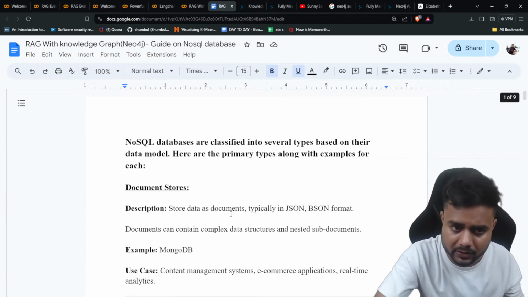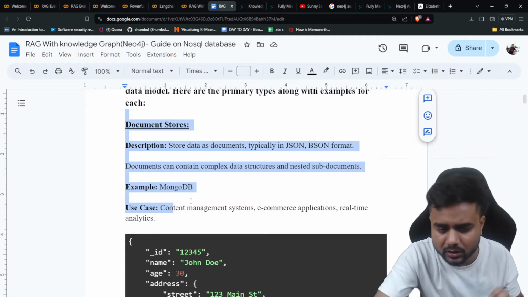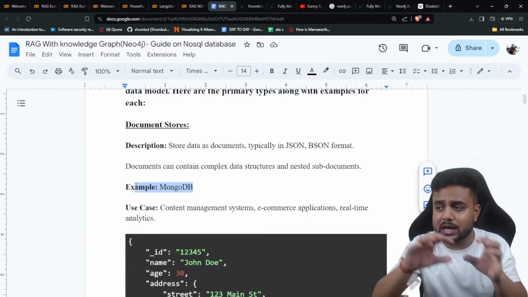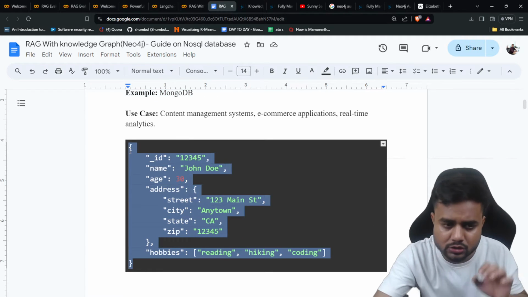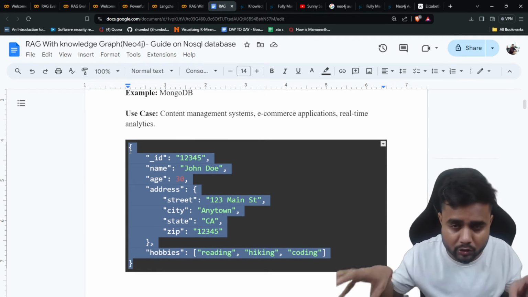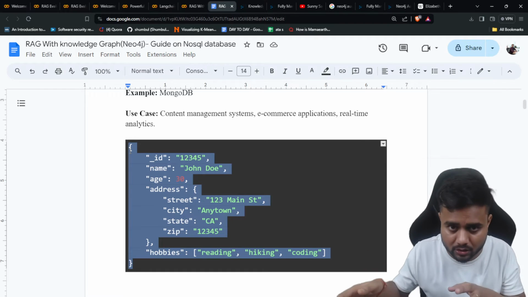So let's see the first one. And guys, you can read the entire theory. Here the example is MongoDB, which I already clarified to all of you. Now here you will find this is the example. So we are going to store the data in the form of a document, and the document is nothing but JSON. Got it?